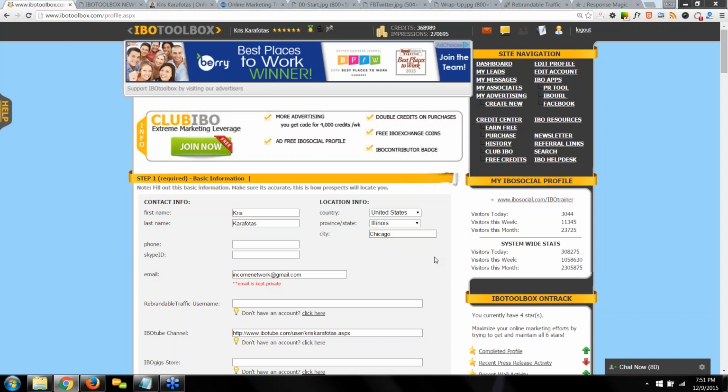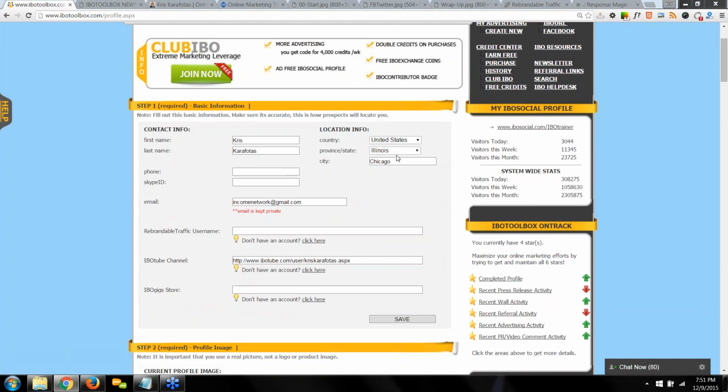So step 1 is basic information. It's going to be your name, your geographic location, however you want to be contacted, because this is how prospects are going to locate you. So if you want people to call you, then you're going to put your phone number in. If you want people to contact you via your Skype, then you're going to put your Skype ID in. Your email is always kept private. IBOtoolbox needed that to send a confirmation or an activation link to you for IBOtoolbox.